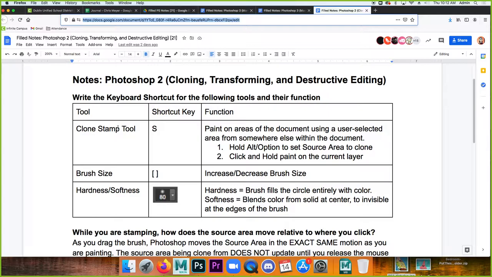The clone stamp tool allows you to pick an area of your picture and use that to paint on your picture. So first things first, you have to set what we call the source area using Alt or Option, depending on which keyboard you have. If you have a Windows keyboard, it'll be the Alt key. If you're on a Mac keyboard, it'll say Option. And then you just click and hold to paint. So what does that look like?